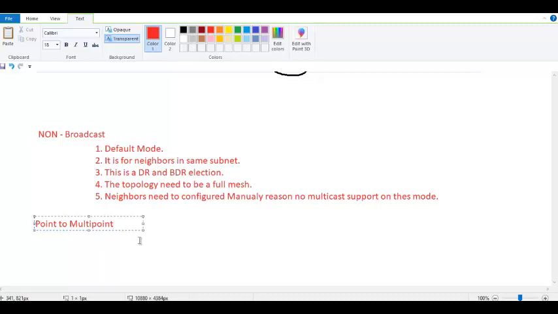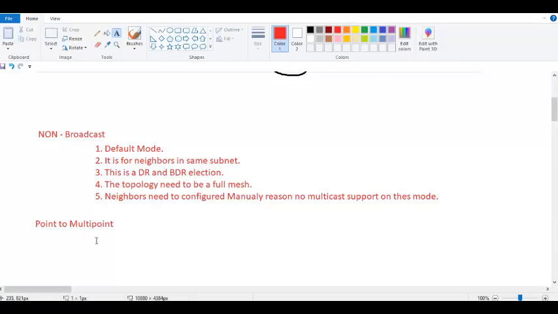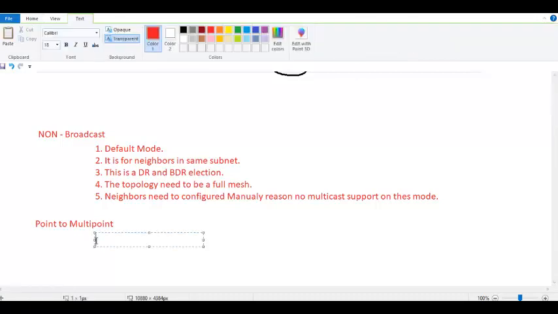See here, second point is same. Okay. Second point, same like above. You understand what I'm saying, no? Neighbors need to be in the same subnet. And then, yes, all other things are different. No DR and BDR.